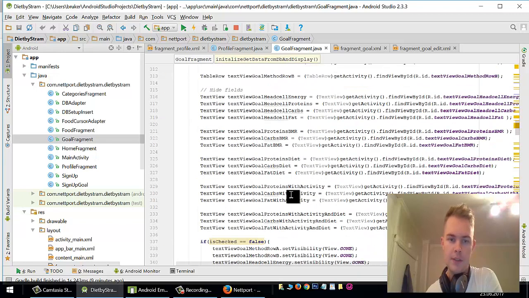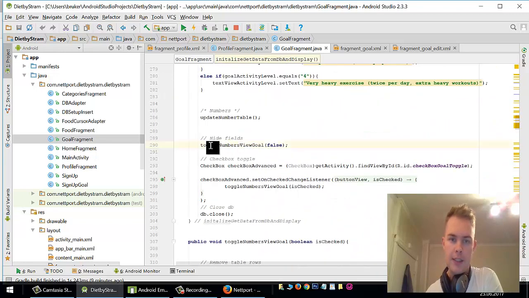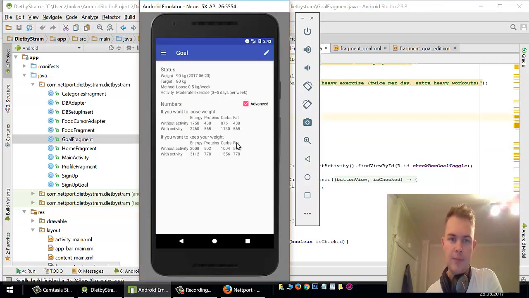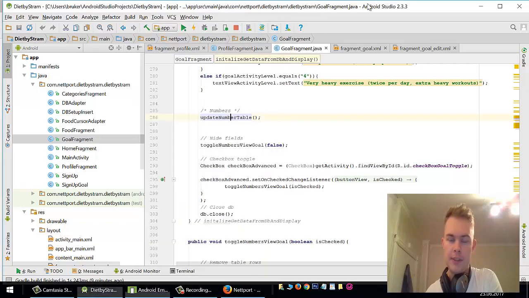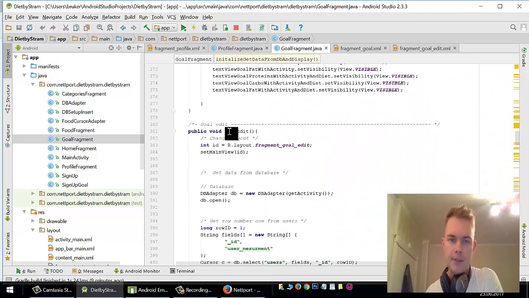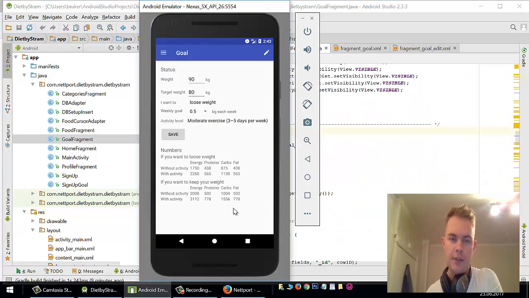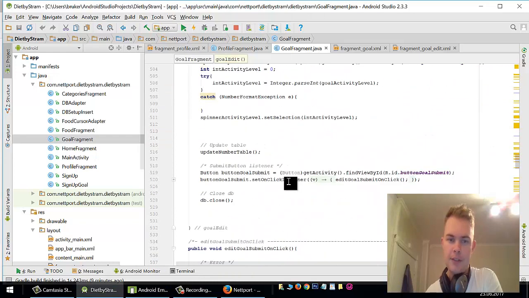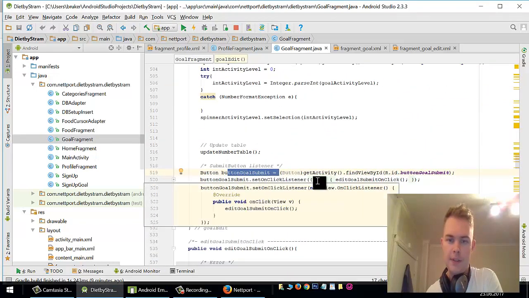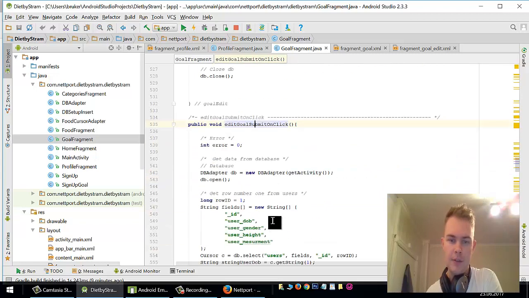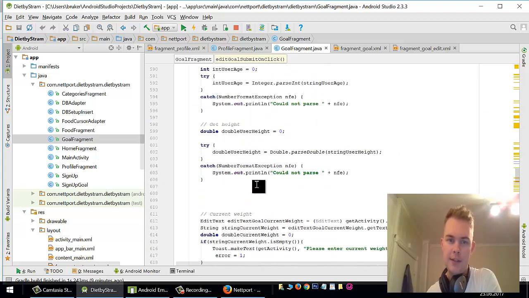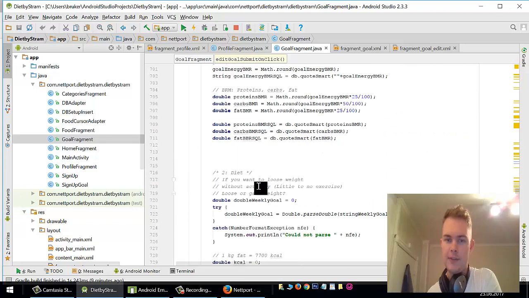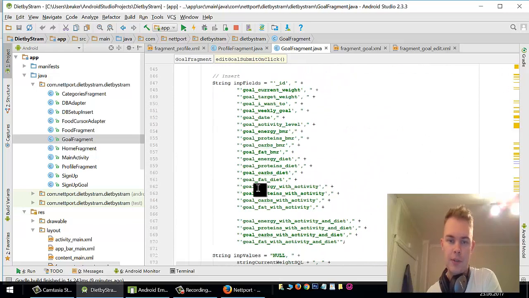Not very much advanced here. You can see that it also uses update number table, and it's just to fill in this table here. Nothing more advanced than that. So goal edit, click on edit, you get this, and it uses the same method here also, the update table, and it has a listener for the submit button. Here's the listener. So when it's pressed, it will go to edit, submit on click. Then it just takes in the data and stores it into the database. And it stores it as a new row in the database.